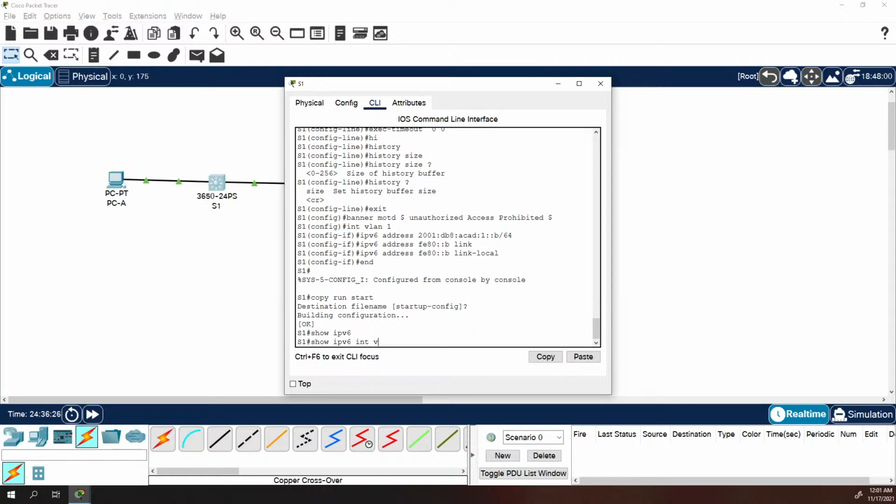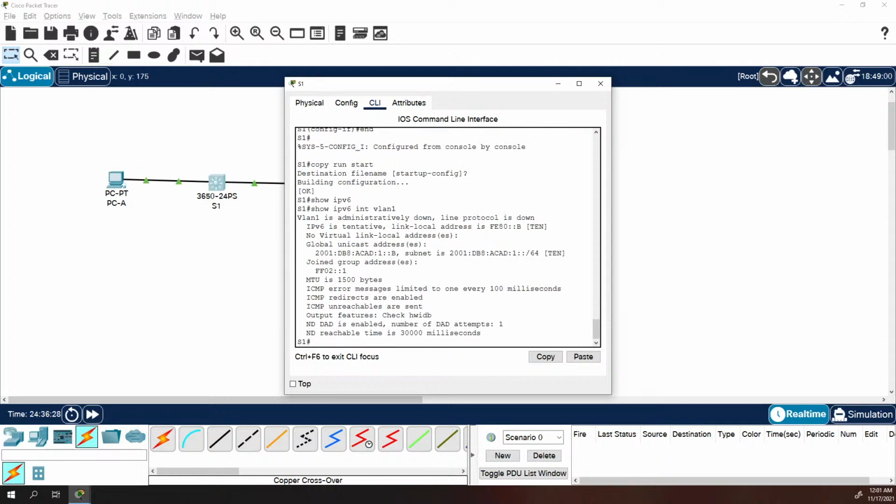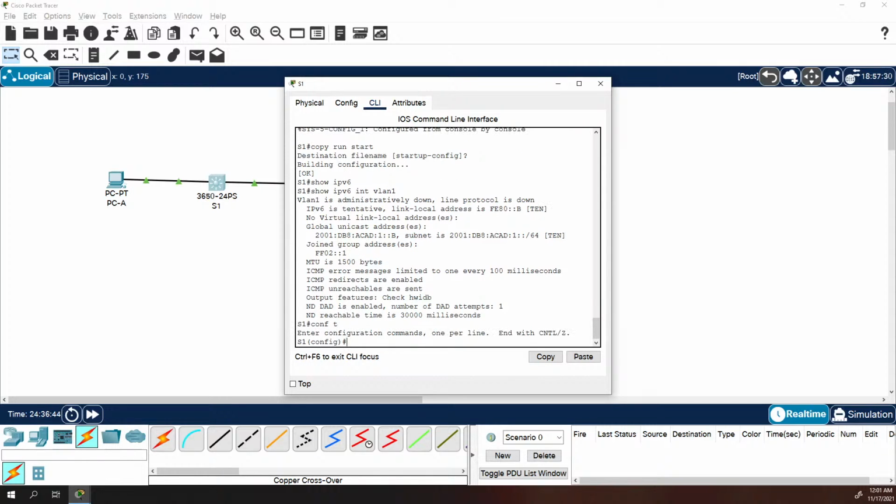ipv6 int VLAN 1. Now, one thing you will find a lot with these commands is that IPv6 and IPv4 are not the same commands that we're using. A lot of them are just ipv6 instead of just ip on their own. So we'll see here that it still is administratively down. That's what I had mentioned before.